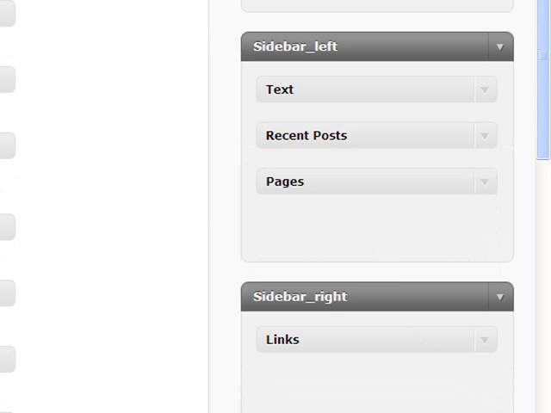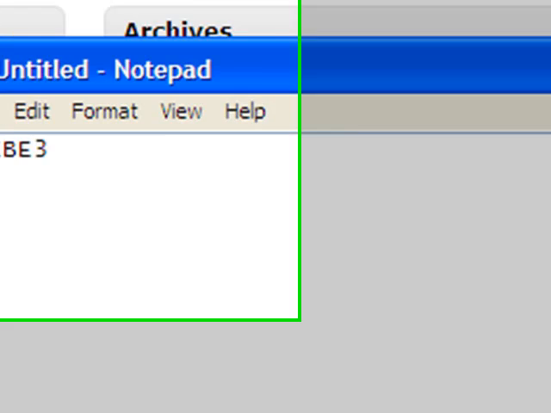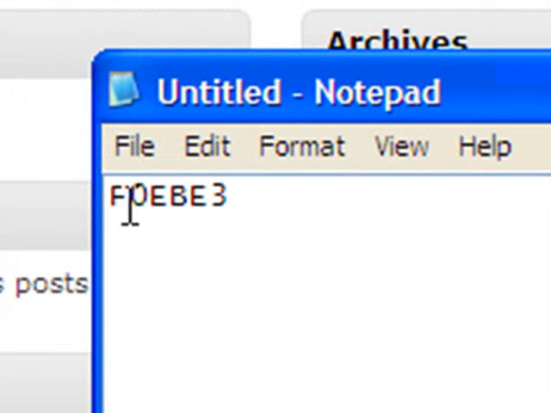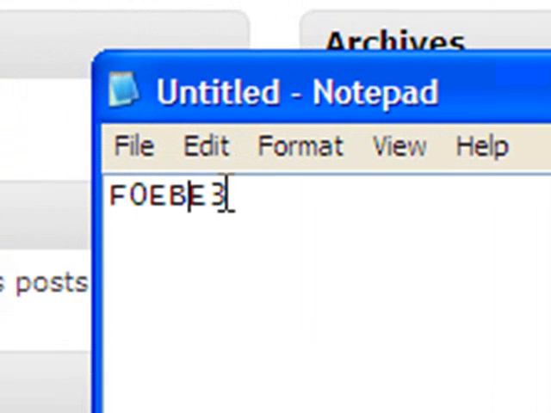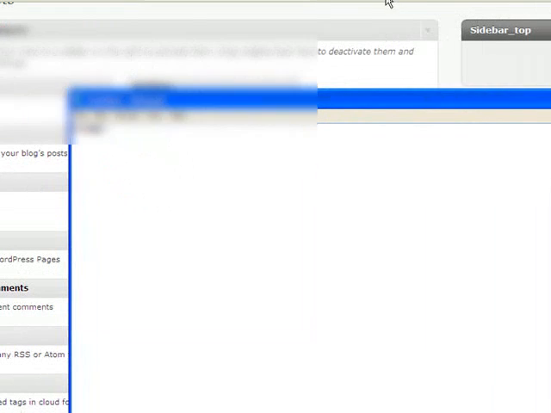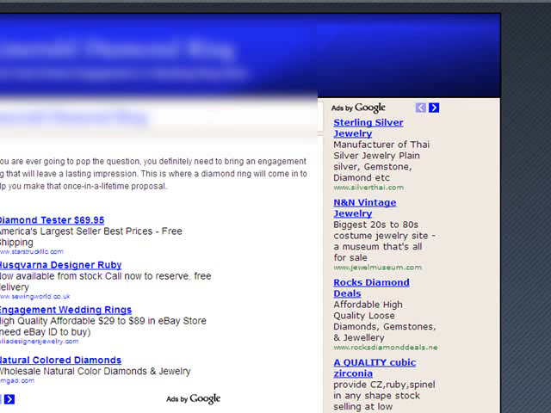And one last thing, by default you are going to use this color. I don't know if you can see it. You're going to use this color for your AdSense border and background, F0EBE3. So I hope this has helped, and I wish you all the best.